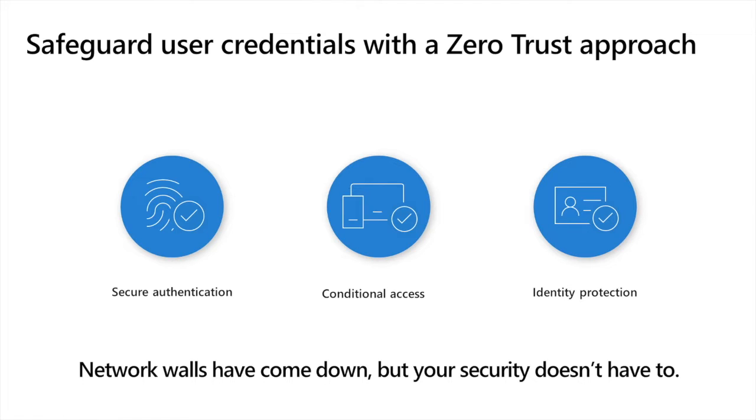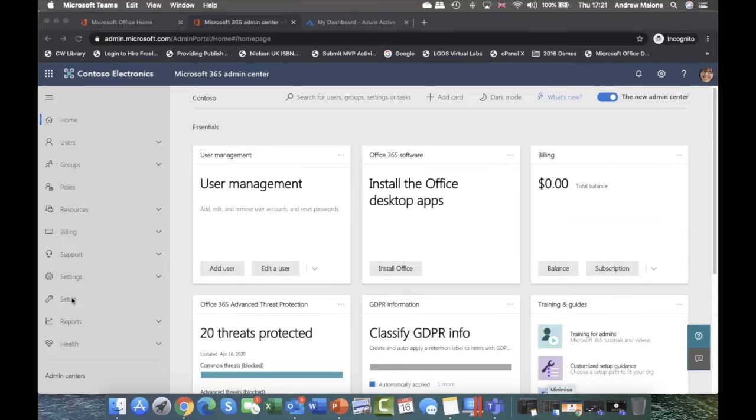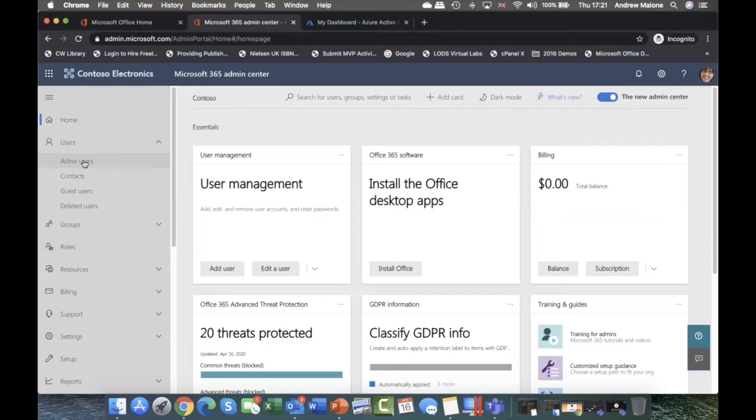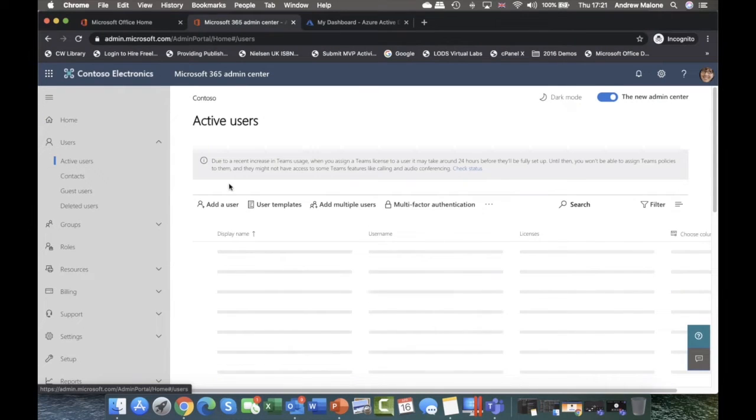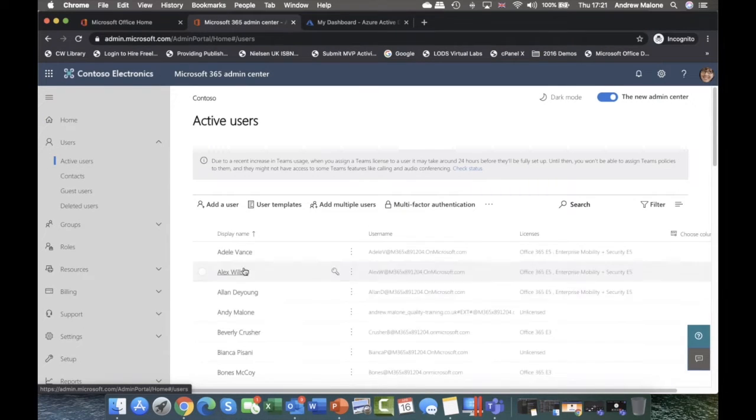Just before I get into conditional access, I'm just going to flip over to a quick demo and give you a look at identity protection. So traditional IT, of course, this is Microsoft 365, I can go into my user accounts and I can go into my active users here. And again, as I said, this really just deals with authentication. So once the user is authenticated.